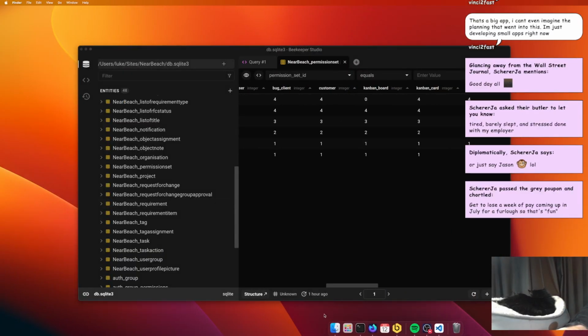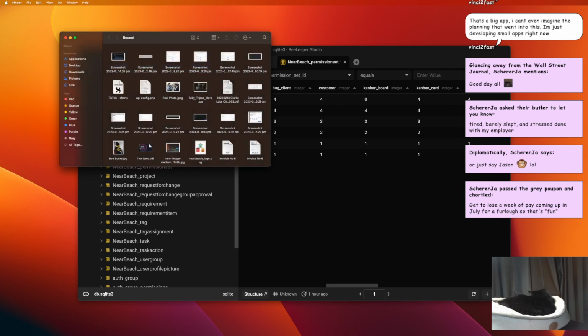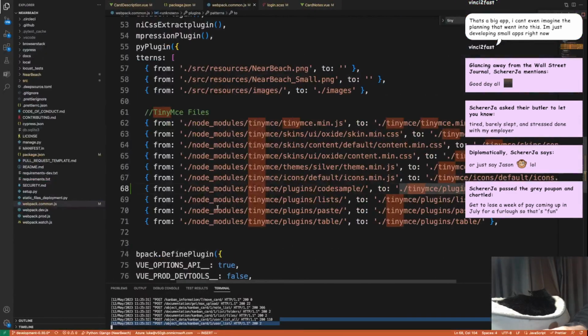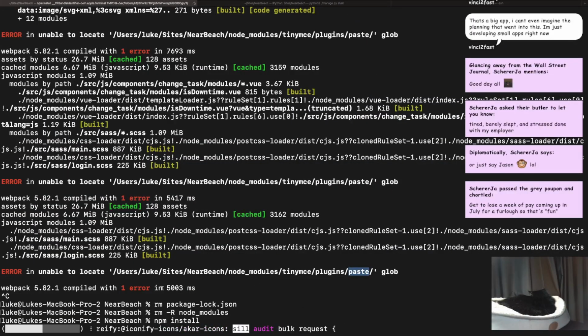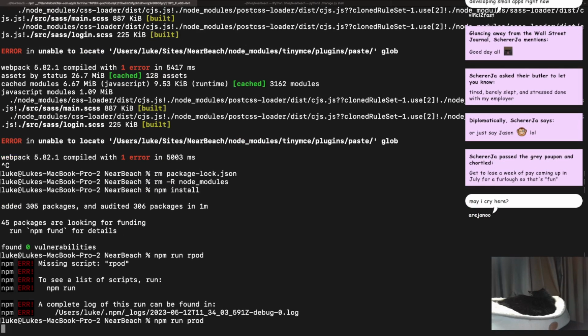And what we'll do is we'll open up one of these. We'll go sites NearBeach. Right, like so. We'll open up our node modules once they appear. I am installing right. Oh yeah, it's just taking its time. All right, it is done. npm run prod.